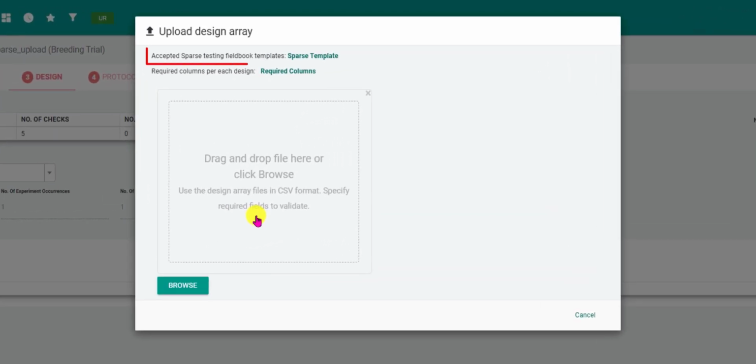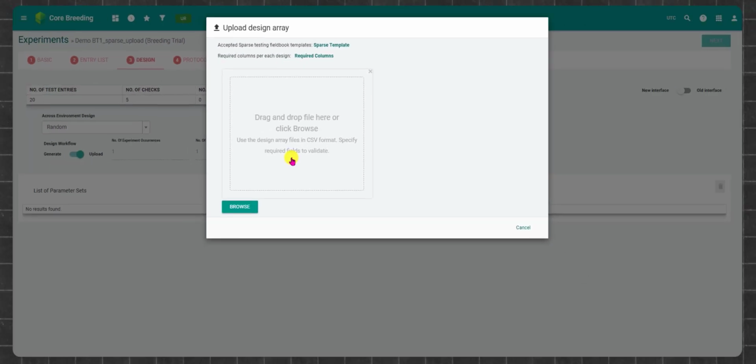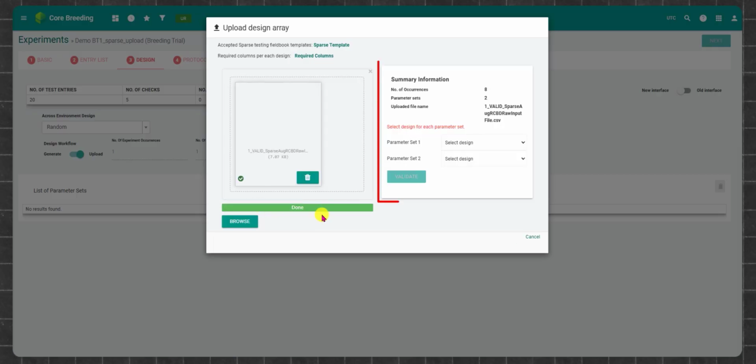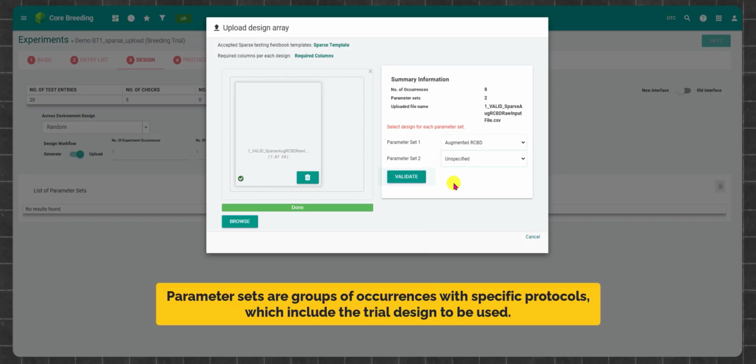A template can be downloaded from the modal window, as well as a reference file containing information on the required headers for each design. Let's upload our file and pre-validate. The summary information will then be displayed, which also requires us to select the design for each parameter set. Parameter sets are groups of occurrences with specific protocols, which include the trial design to be used.